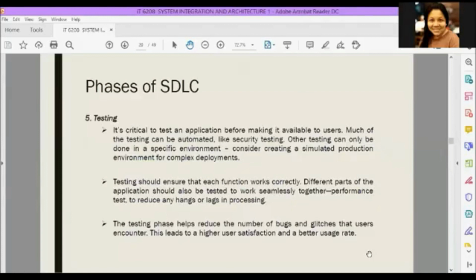Testing should ensure that each function works correctly. Different parts of the application should also be tested to work seamlessly together. Performance tests are done to find any hangs or lags in processing. The testing phase helps reduce the number of bugs and glitches that users encounter. This leads to higher user satisfaction and better usage rate.